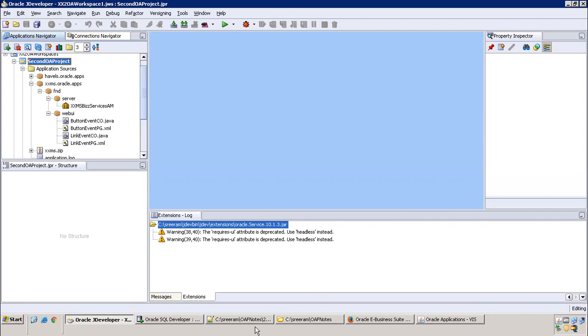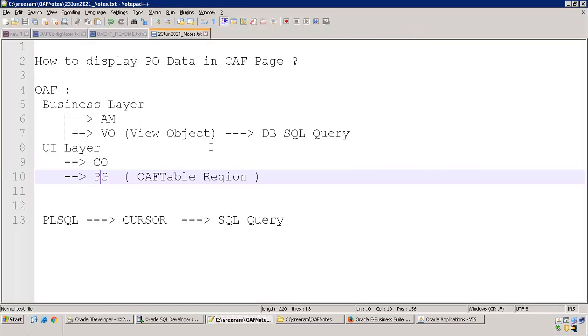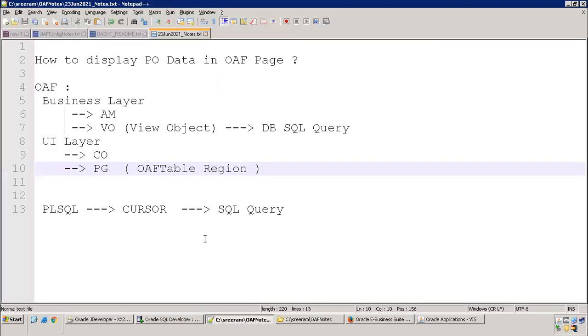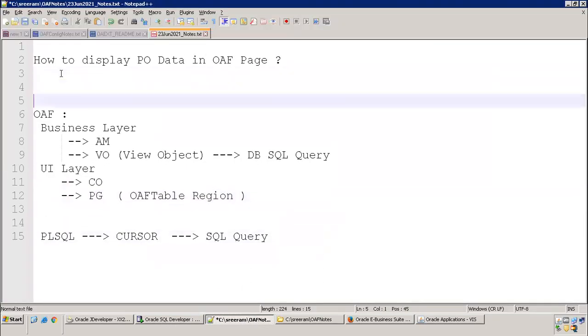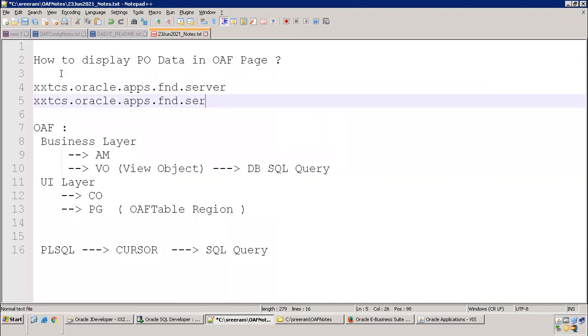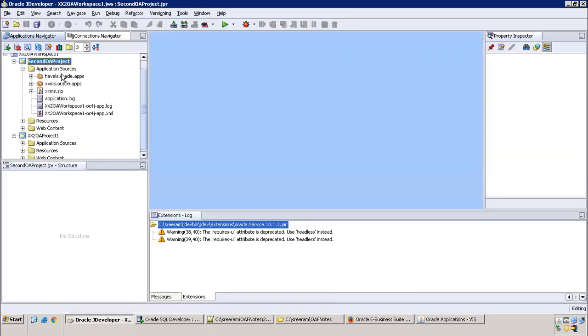Now, we can either use the existing workspace and the existing AM, or we can create a new one. Let us create a new one. Again, we have to know the package structure. This time, I'll use xxtcs.oracle.apps.fnd.server for the business layer. Similarly, xxtcs.oracle.apps.fnd.webui. Now I'll copy this package structure.